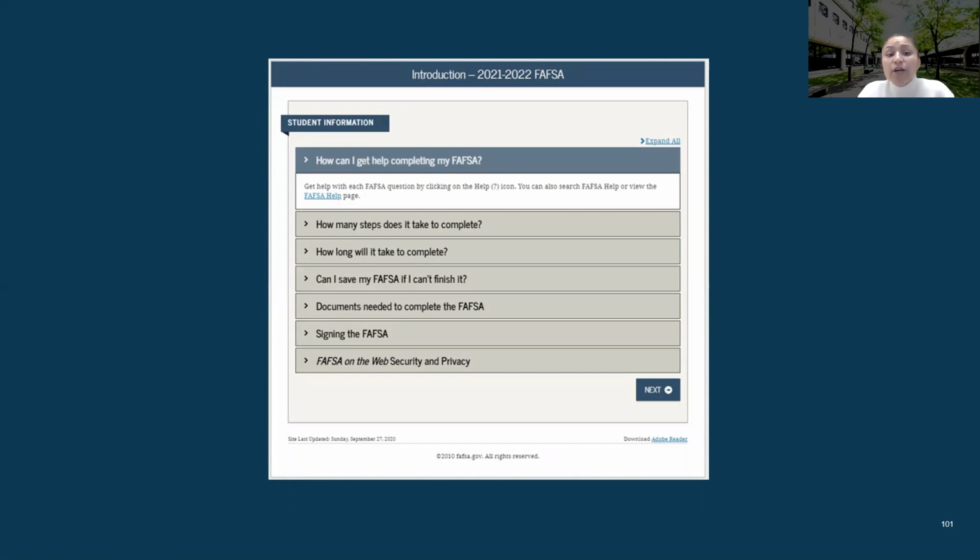Moving forward, you will see general questions that students have about the FAFSA application. You could go through them one by one. Usually it's basic information on how long it will take to complete. Can I save my FAFSA? You can save the FAFSA if you do not have all the information and come back to it. So keep that in mind.